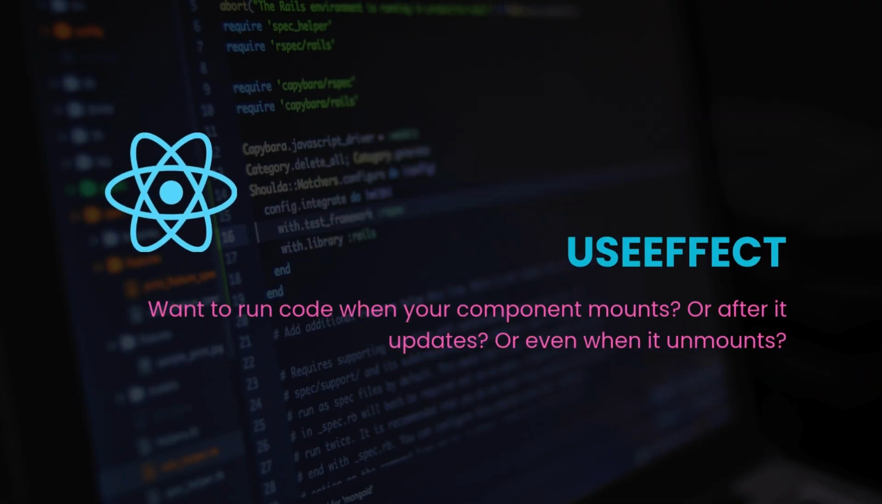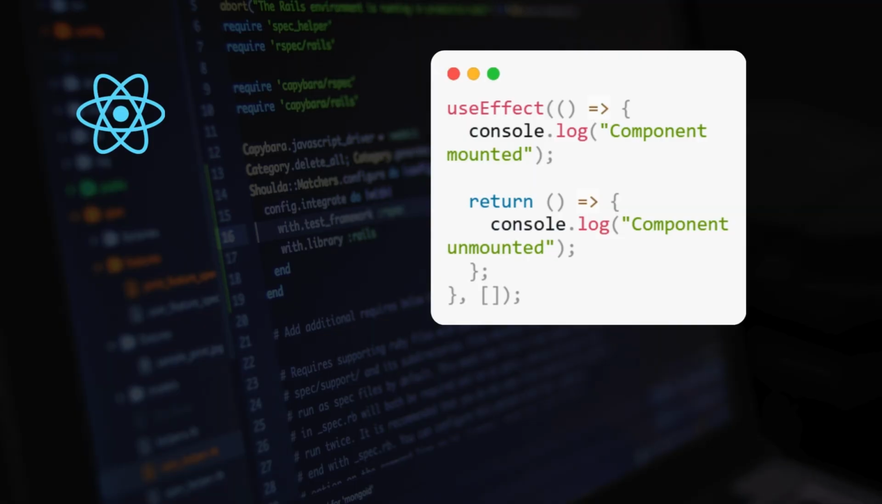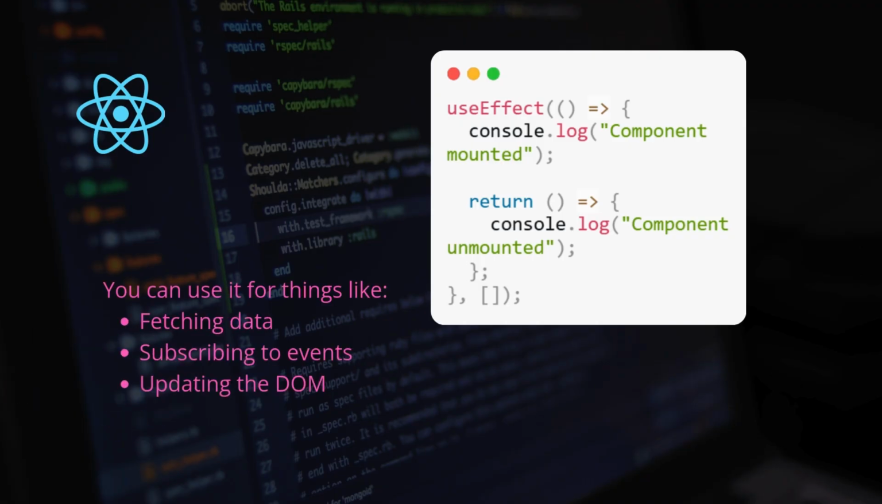Want to run code when your component mounts, or after it updates, or even when it unmounts? useEffect: console.log component mounted. Return console.log component unmounted. You can use it for things like fetching data, subscribing to events, updating the DOM. It replaces all the class lifecycle methods.